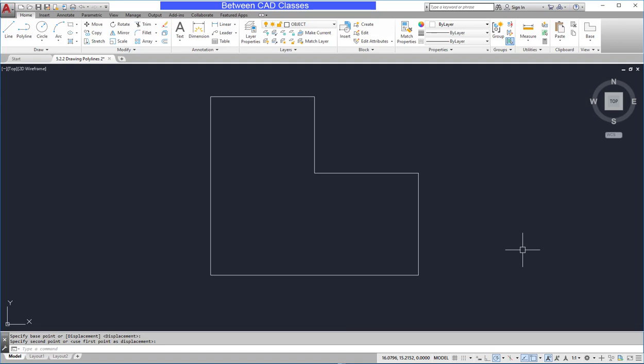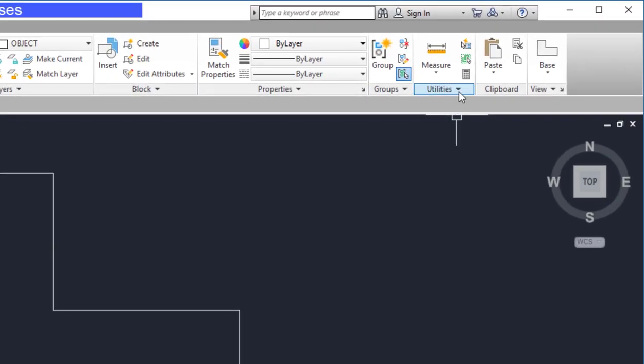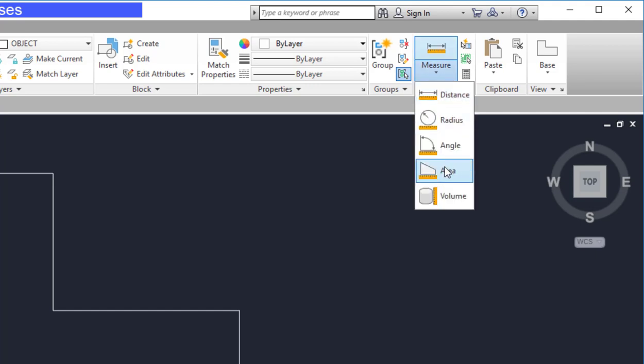In this lesson, we will take a look at how we can find the area of a shape as well as its perimeter. First up, I'll start the Area command. This is located on the Home tab in the Utilities panel. I'll click the drop down under Measure and select Area. You can also type AA, then press Enter at your keyboard.